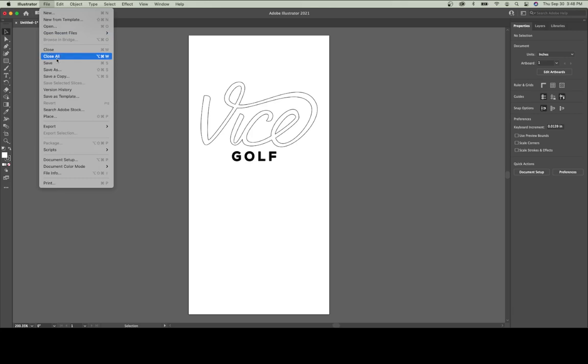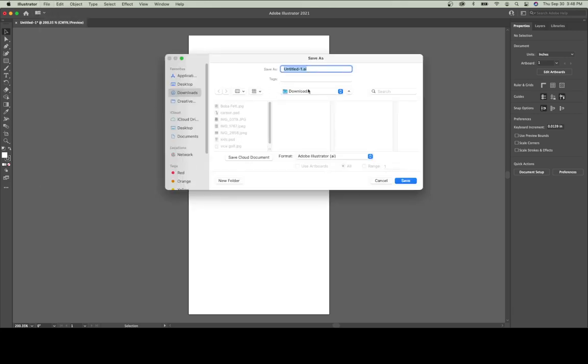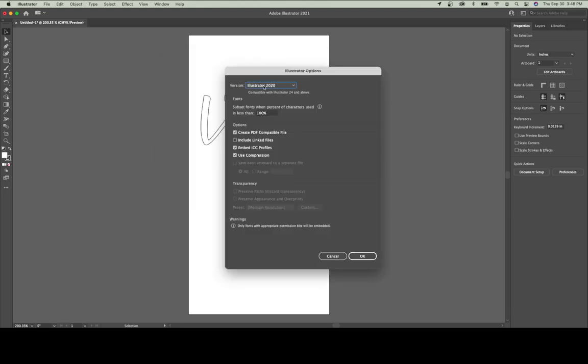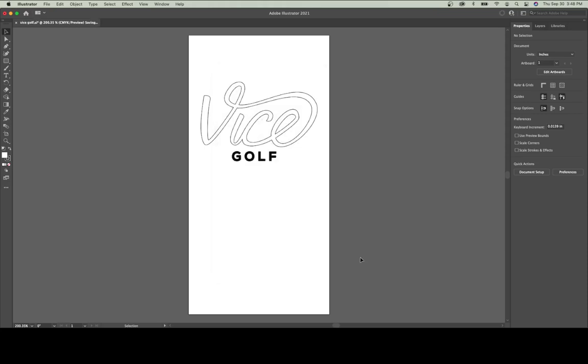So I simply go File, Save As. We're saving this as an Illustrator file, so it should have AI at the end for the extension. And same thing, I'm going to give this a name so that I know what it is that I am using in this file. We'll hit save. We're going to make sure it's Illustrator 2020, which is the latest version for backwards compatibility. We'll hit OK. And this is ready to take to the laser for engraving.